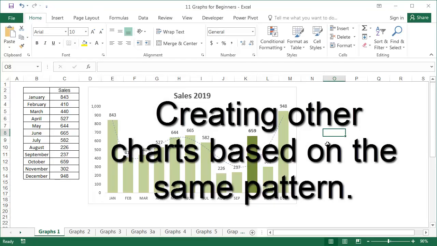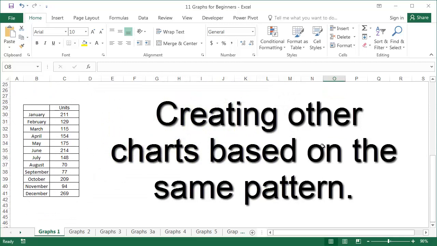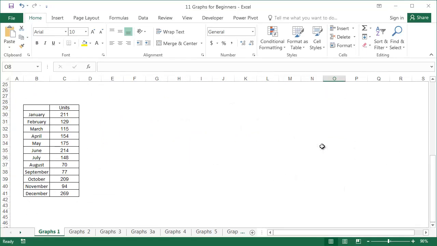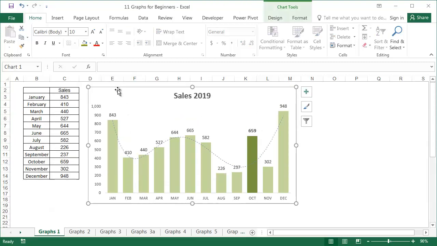Creating other charts based on the same pattern. Now we'll create a chart in the same format for the sales in units. The data and descriptions that we want to prepare a new chart for are on the same worksheet, in cells B29 to C41. We can repeat all the operations I've shown you before, but because people are lazy by nature, we'll use a faster solution. Select the graph prepared earlier and copy it using Ctrl+C.